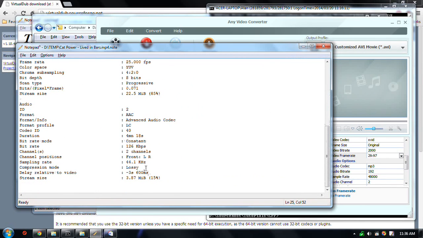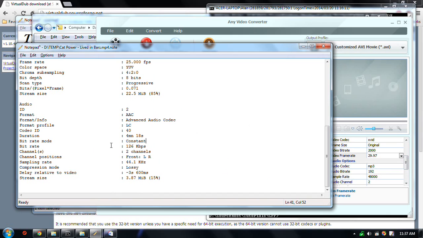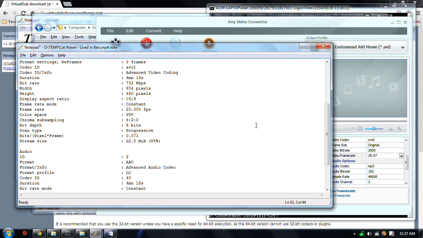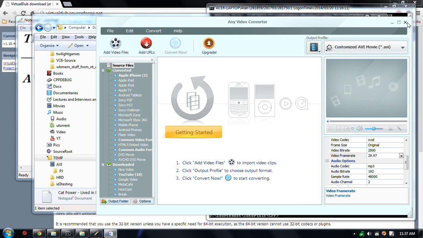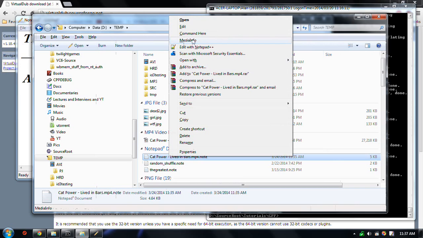Then you look at the audio. YouTube videos are always 44.1 kilohertz. This is 48, so you should change that. And make sure that the audio rate is at least as high as the audio bit rate in the file. Once you do that, then you run the conversion, and then you have a file that you can work with. So that's why that's important, and that's why this is important, right?